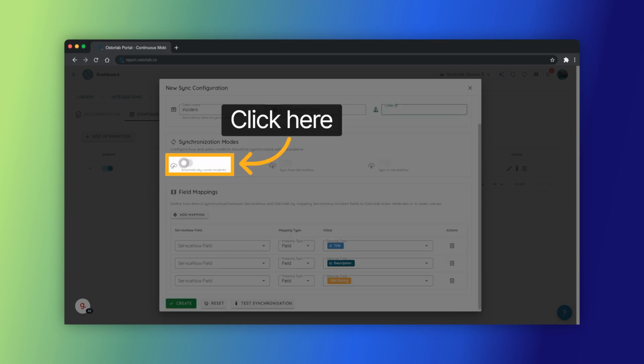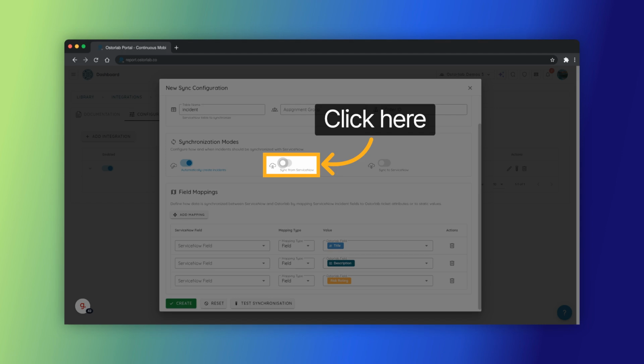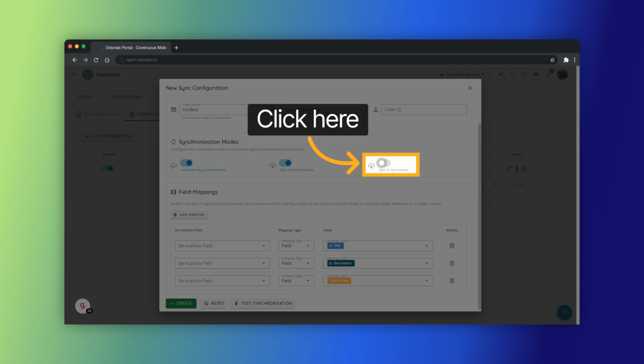Click here to activate or deactivate automatic incident creation. Click here to enable or disable synchronization from ServiceNow to Ostorlab. Click here to enable or disable synchronization from Ostorlab to ServiceNow.